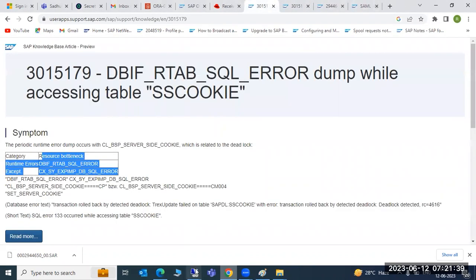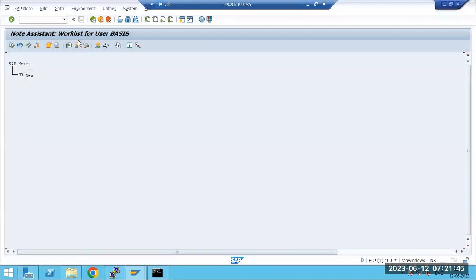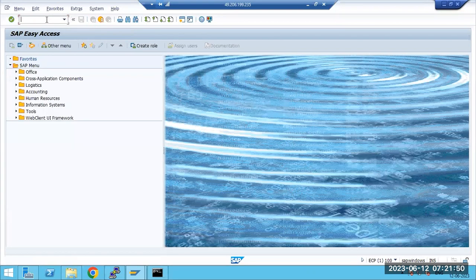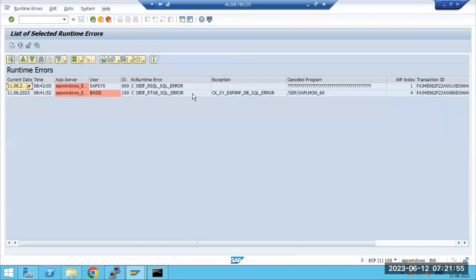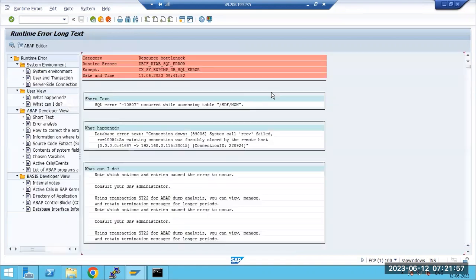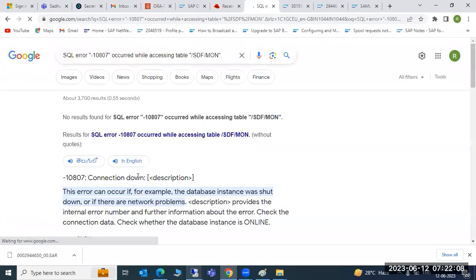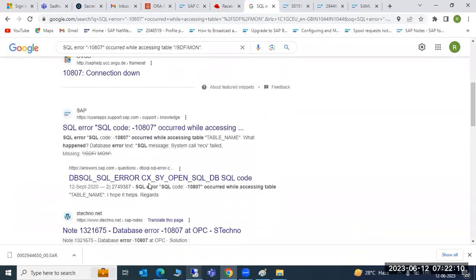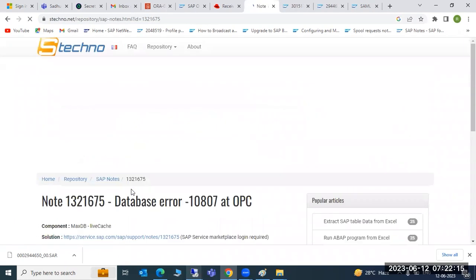Okay. Now similarly, let's try to apply one note in our system. Let me try to find one bug here. Are there any bugs? Nothing is there. There is no bug here. Maybe if you go to ST22, we'll search for our error here. Our error is a different error, SQL error, daemon error. Maybe copy this short code. Type it in Google, and you will find some errors, some answers, questions, some notes, right? You can see here there is a note.